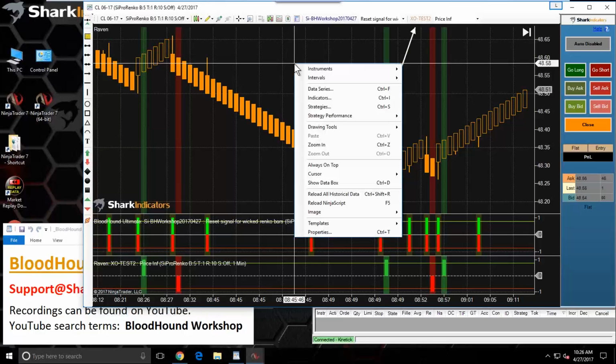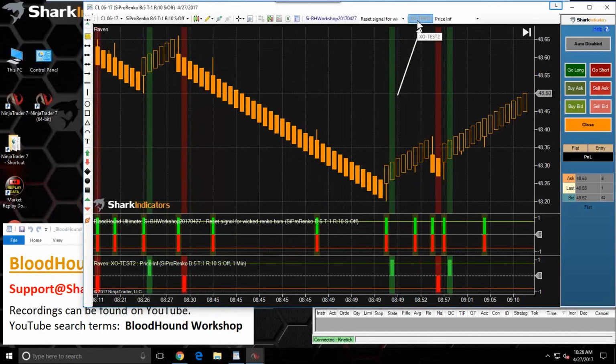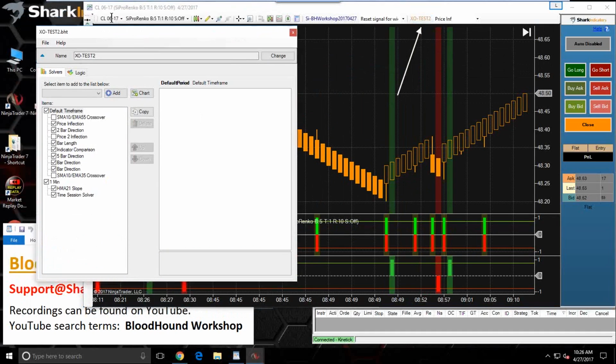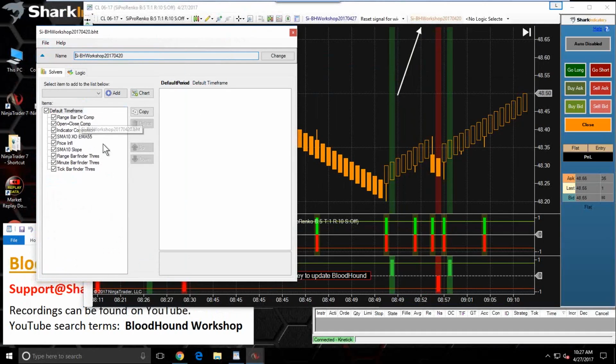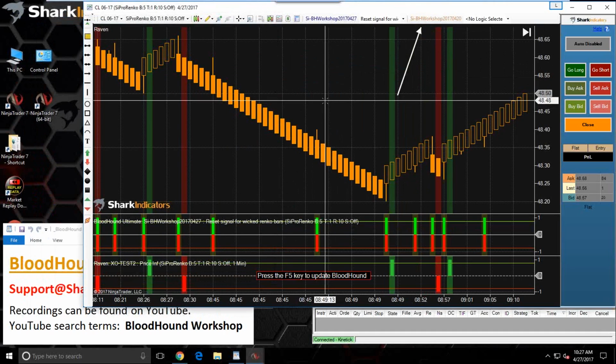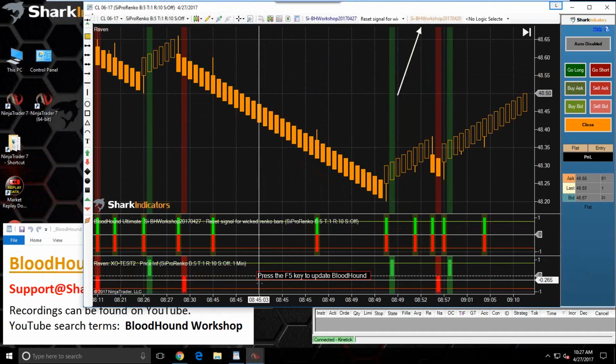And yeah, so again, just to reiterate, changing files, changing BloodHound templates, I do not recommend doing that. There are some weird things that happen. So if I decide to go up and load last week's workshop, BloodHound will do that just fine, and you can see everything looks good on the chart.